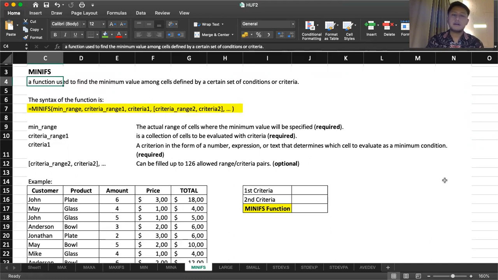So the min range is the actual range of cells where the minimum value will be specified. It is required. And then the criteria range 1 is a collection of cells to be evaluated with criteria. It is required too. And then criteria 1 is a criterion in the form of number, expression, or text that determines which cell to evaluate as minimum condition. It is required too. Criteria range 2, criteria 2, and so on can be filled up to 126 allowed range of criteria pairs, and it is optional.